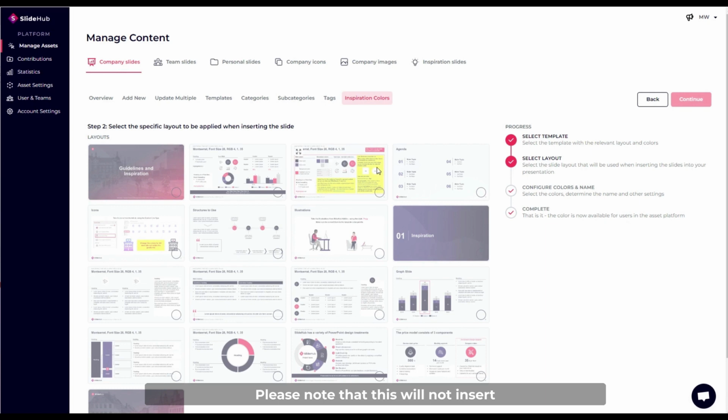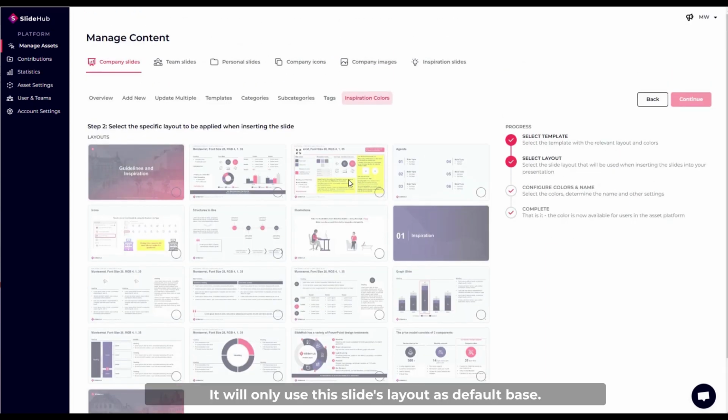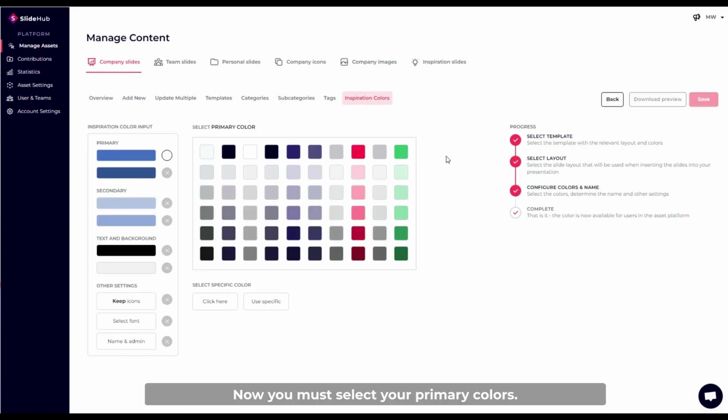Please note that this will not insert the content already in the slide. It will only use the slide's layout as a default base. Now you must select your primary colors. These two first colors should reflect the most representative colors of your company logo, followed by selecting secondary colors. These are based on the color palette used on your template, but you can also select a specific color.